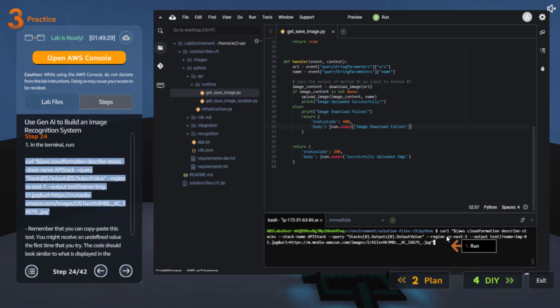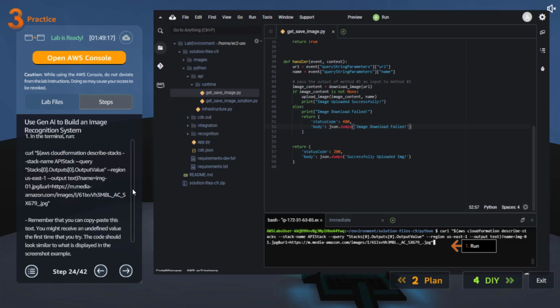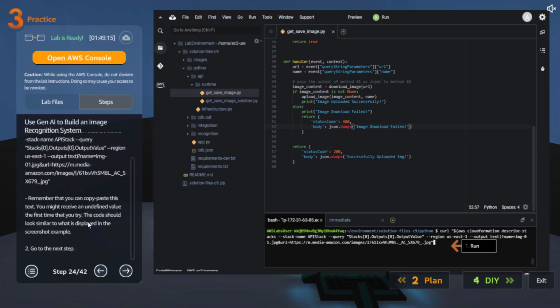Okay. Curl, CloudFormation describe-stacks, API stack, and whatever result it is, we are getting it. We are passing it as a query. Okay, they will explain. Remember that you can copy paste this text. You might receive an undefined value the first time that you try. The code should look similar to what is displayed in the screenshot example. Go to the next step.